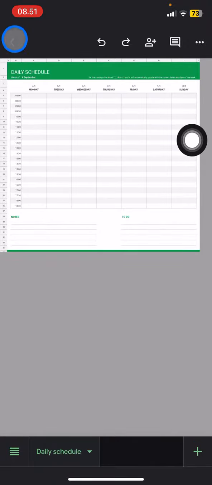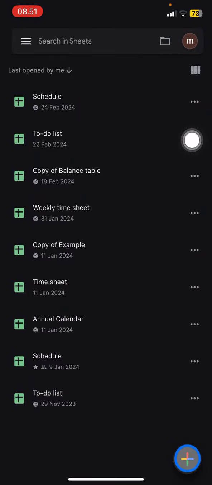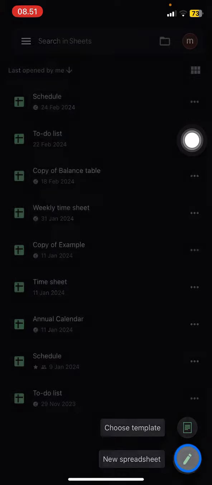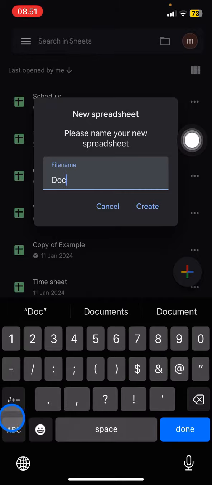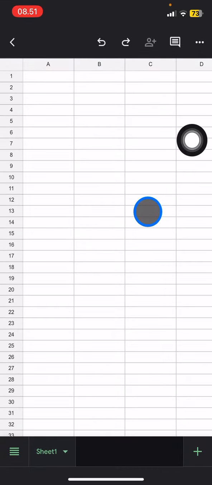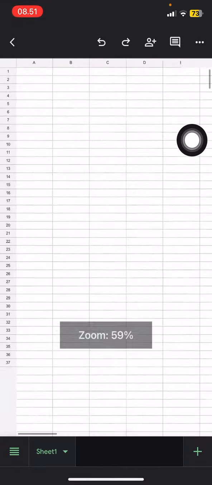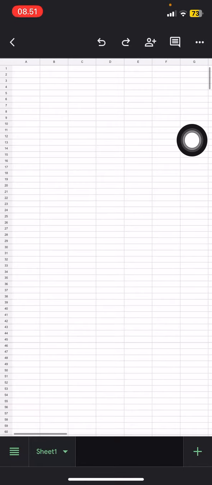But if you want to have a blank one, you just need to go the other way, which is the new spreadsheet here. You just need to click it and prepare the title, then click create. And here is the blank document that you have. You just need to start working with this document, adding the information into each cell that you have here.